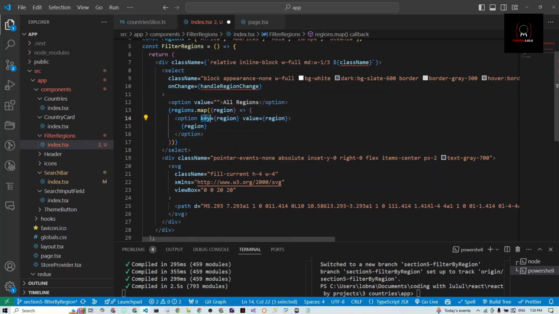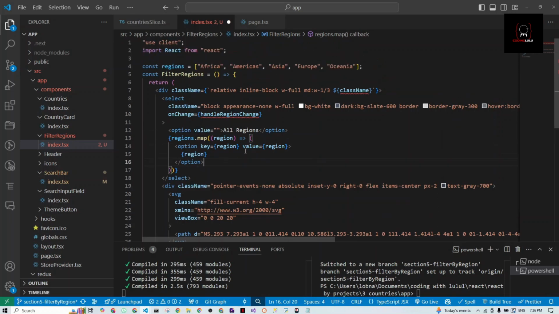And like you can see, you always have a key whenever you're mapping. And because the region name is unique, we can use that one for the key, okay? And then the value is what we're interested in, to get the value from the user's selection to know which region it is. And then we just display the region name as well, okay?